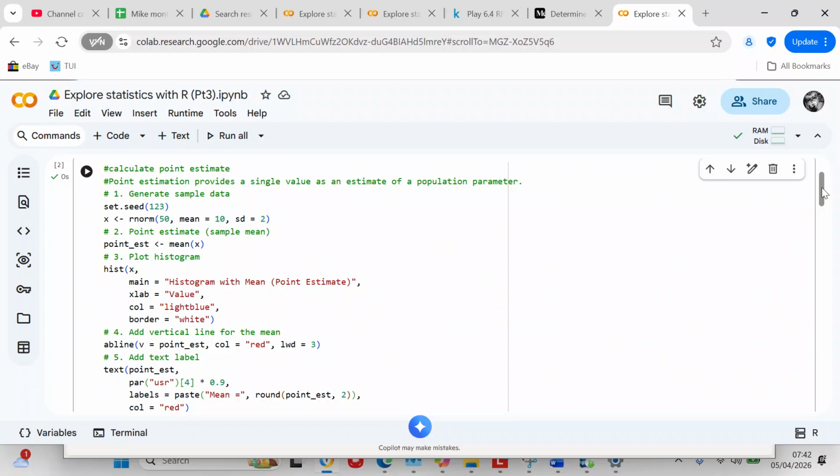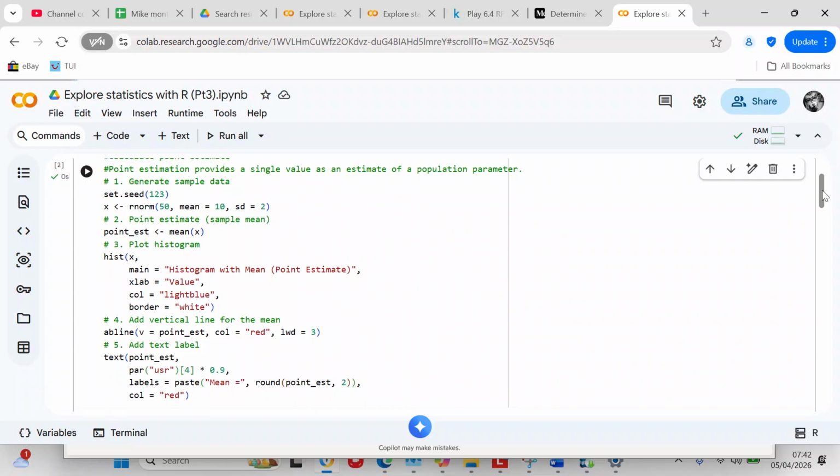So rnorm means it's a normal distribution which is randomly selected. 50 means you've got 50 samples. Mean is 10 and standard deviation is 2. And then we're going to calculate the point estimate, which is the sample mean. So point_est becomes mean of x. And then we're going to plot it on a histogram.